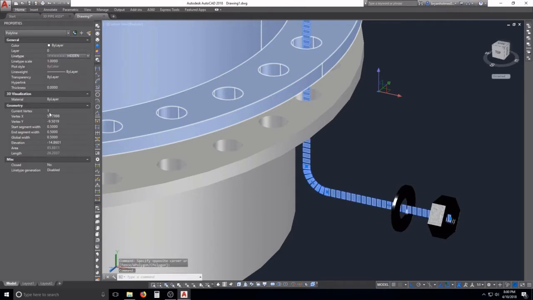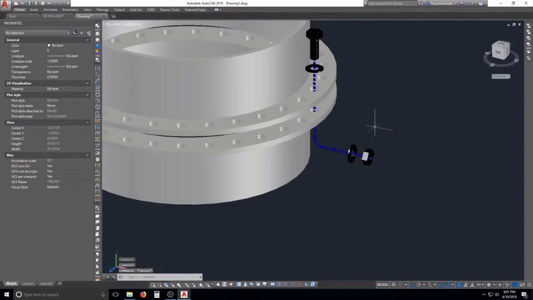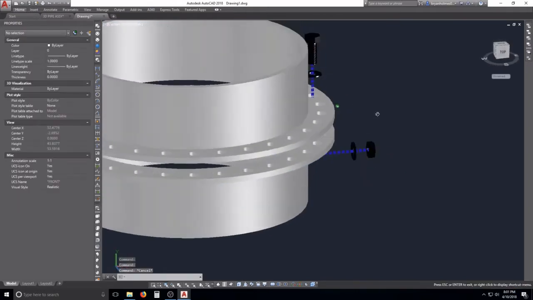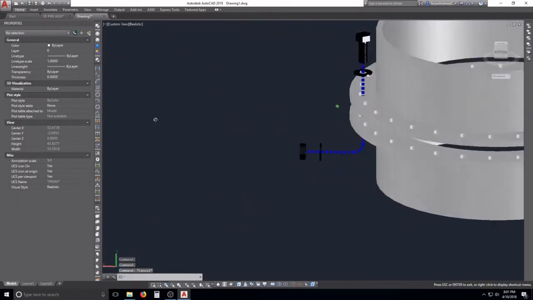Just for my preferences, I want to change the line type scale to say something like 0.5. I tightened it up. 2. There you go. It's getting a little bit better. And I'm gonna change it also to say something like blue. Just shows up a little better. So now you got your path there.